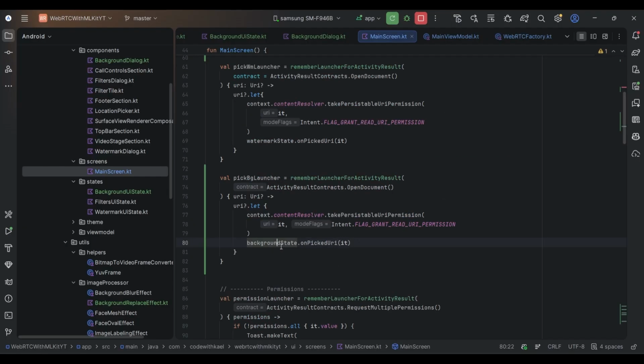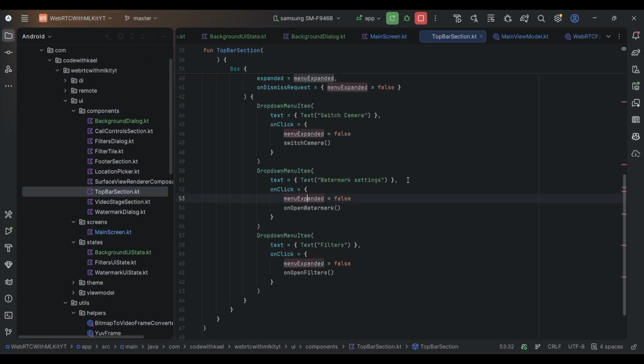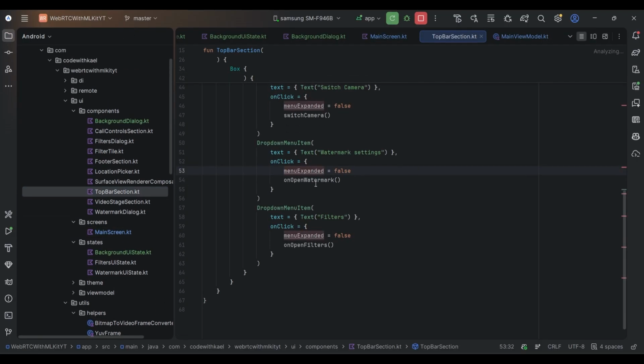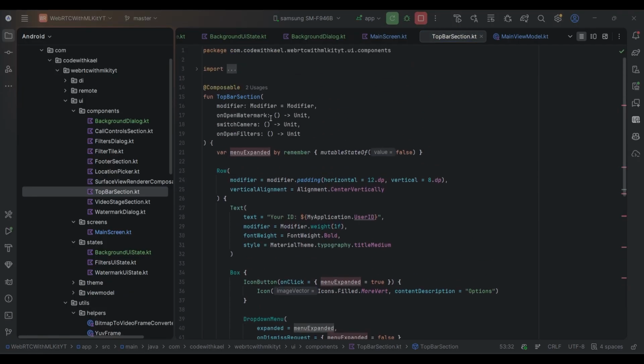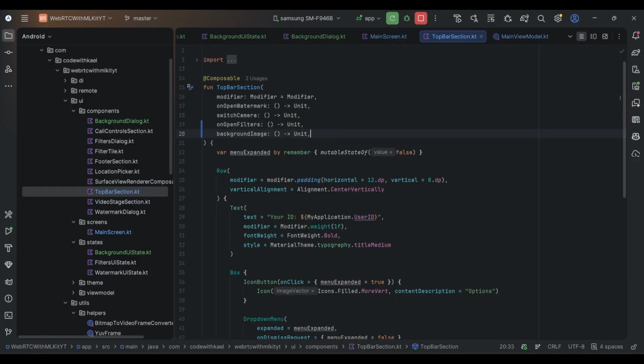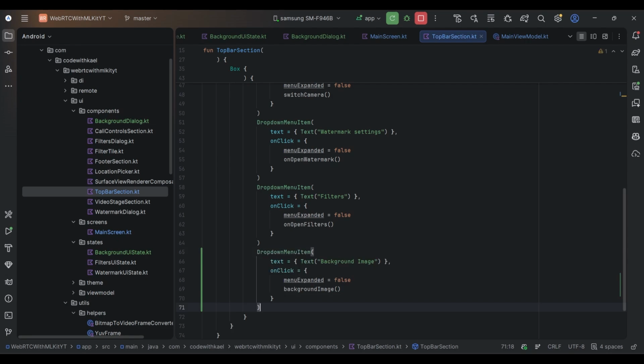Now, who should update the state of this to show the background dialog? It's actually the top bar again. We're going to add a new section inside our top bar. First, we want to add the callback of it. So on background image, and then add a drop down menu item here that calls the background image.